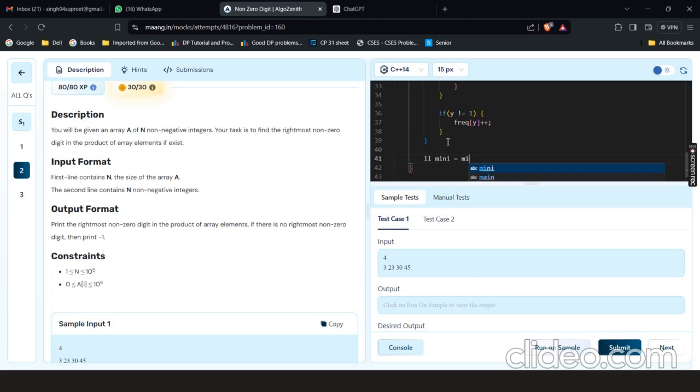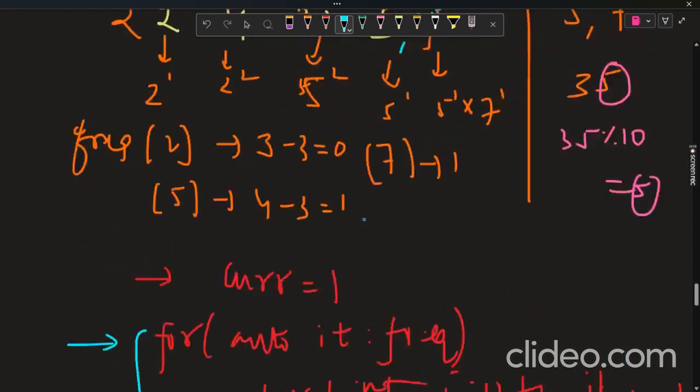So minimum is equals to min of frequency of 2 and frequency of 5. Okay. So for the frequency of 2, subtract the minimum value, and again for 5, subtract this minimum from it. Now I have to calculate the current value. Before that, I have to check the case for -1.